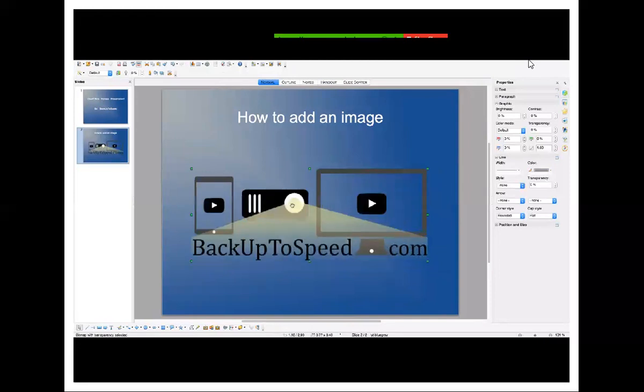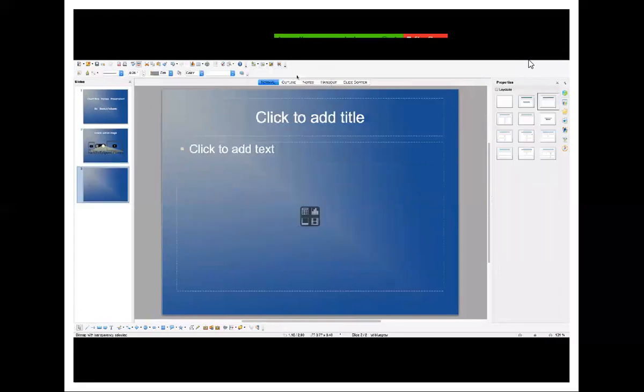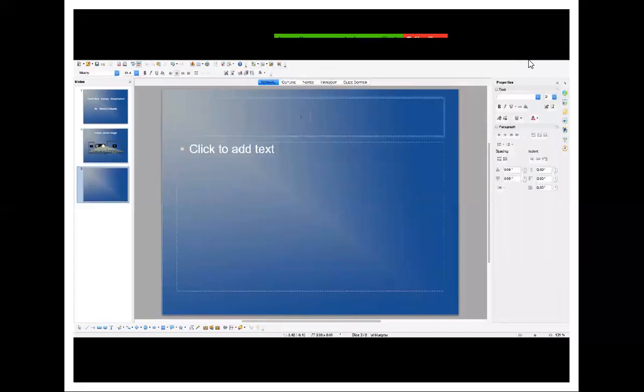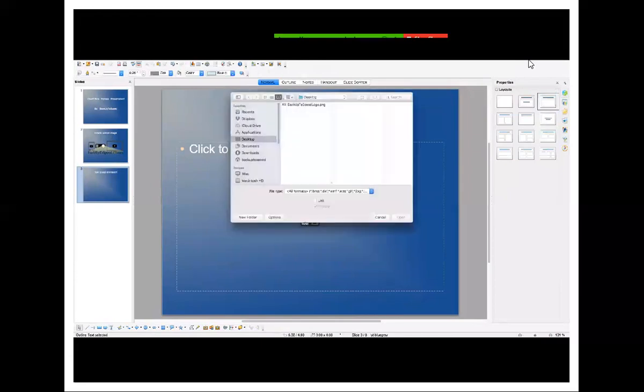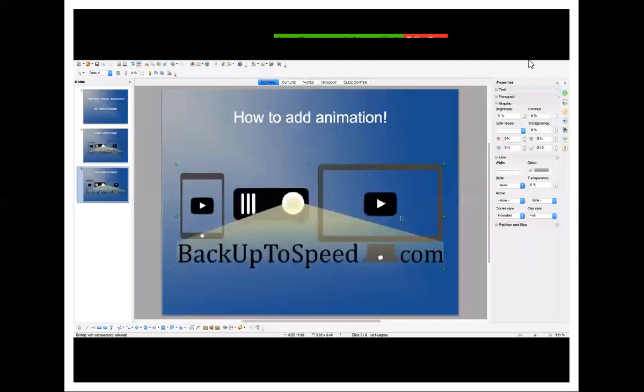Now we are going to make a third slide. Click on the New Slide button in the top menu and select the slide layout that you want. Let's make the title be How to Add Animation. Now let's add an image again. In the content box, click on the Insert Picture icon. Now select and open your file. Great. Now let's add the animation.